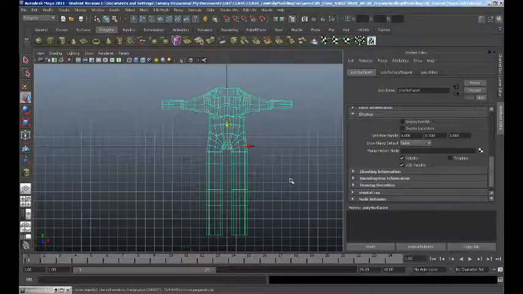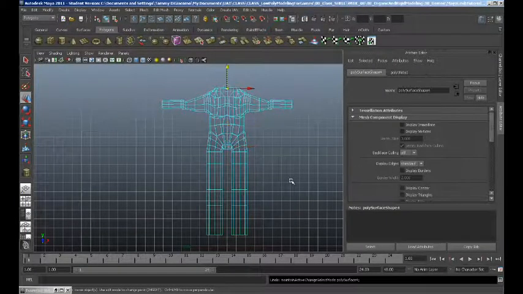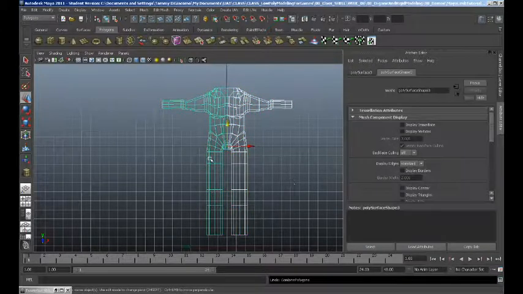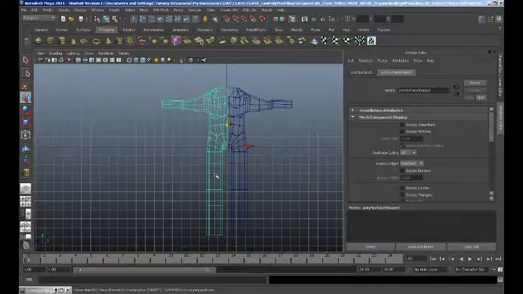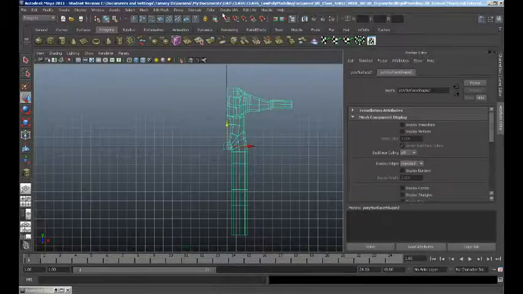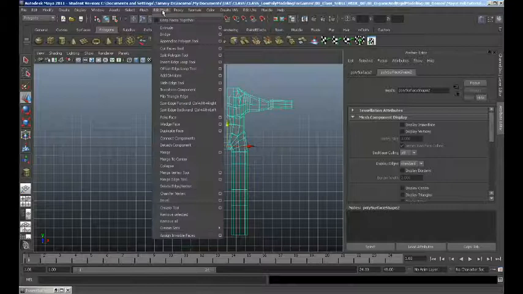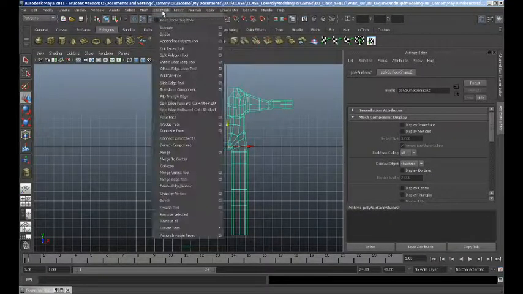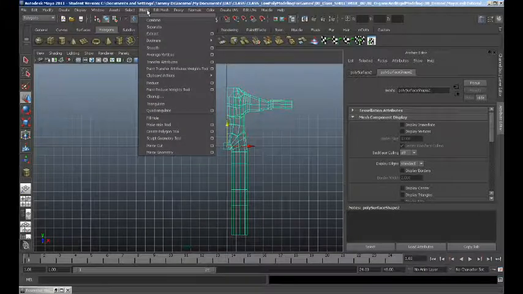Hey, another way that you could do that, there's always a number of ways to do everything. We'll go back to two objects and delete that one. So you have the one object. You can use mirror. Let's see. Here we go. Mirror geometry.